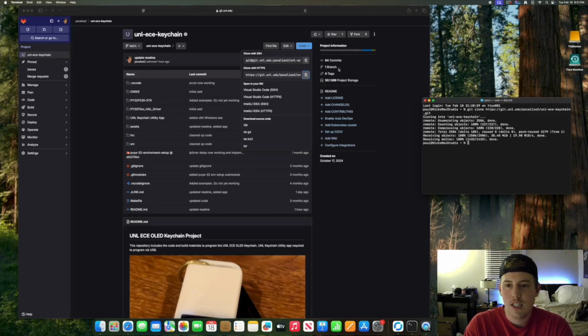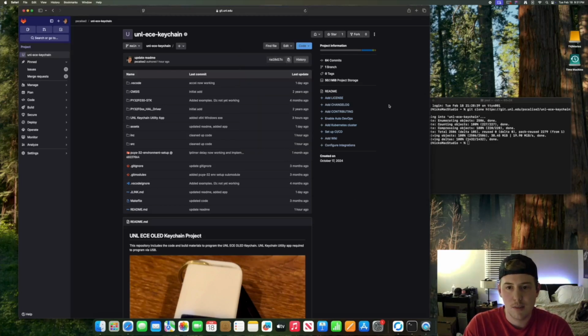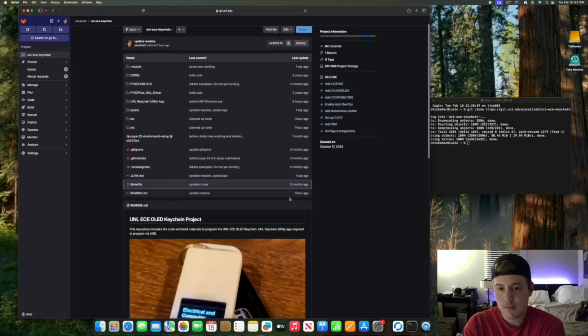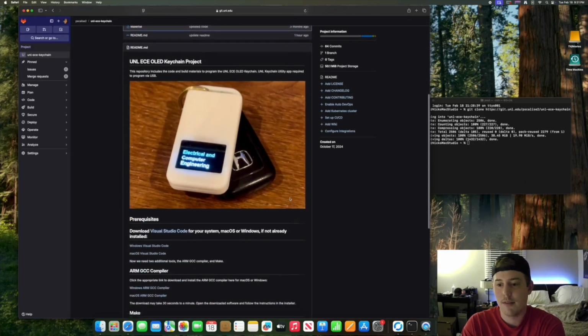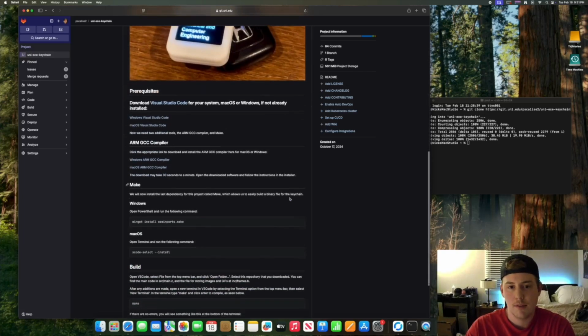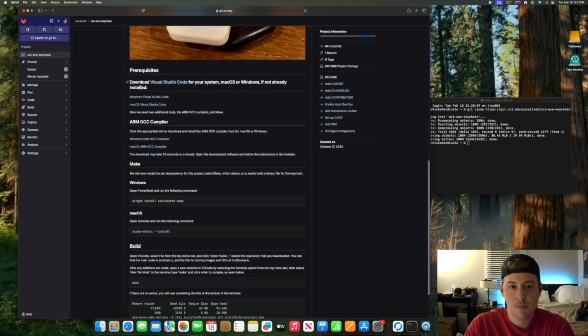And if your machine doesn't have Git, or if you just want to download a zip file of the repository, you can do so by clicking code and then clicking zip there. That'll download a zip archive that you can open, which will have the directory of the repository there for you.